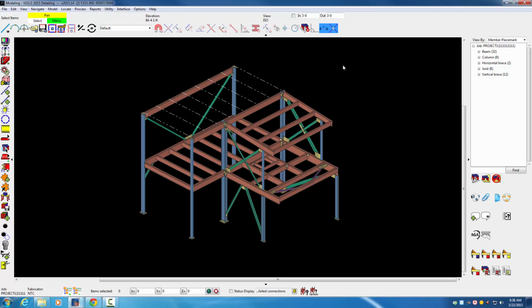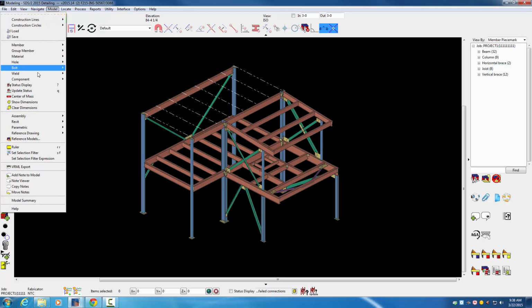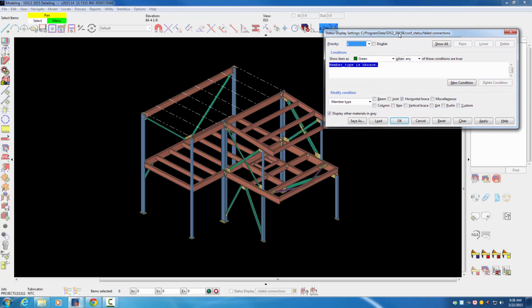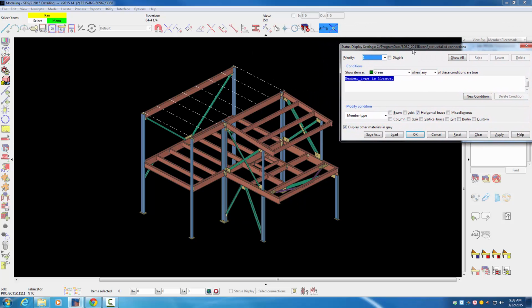The first option that we'll look at is if we go up under Model and Status Display. Here you can set pretty much an unlimited number of searches to visually see your results on the screen. So the first one we're going to do is try to look for failed connections.